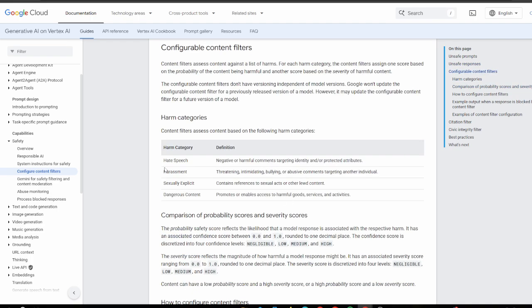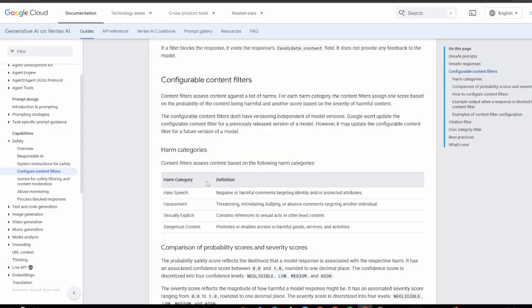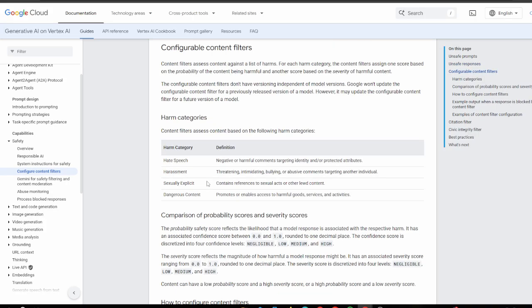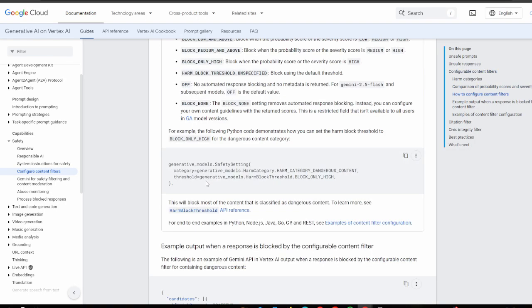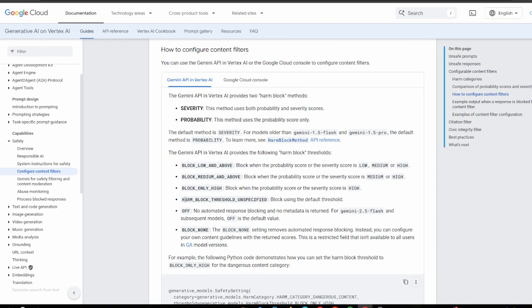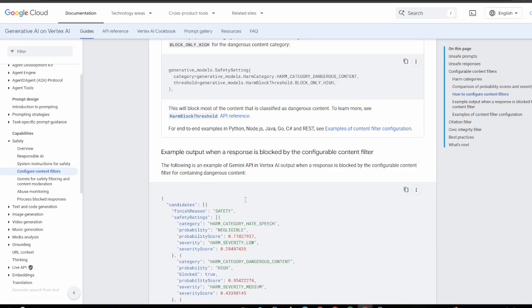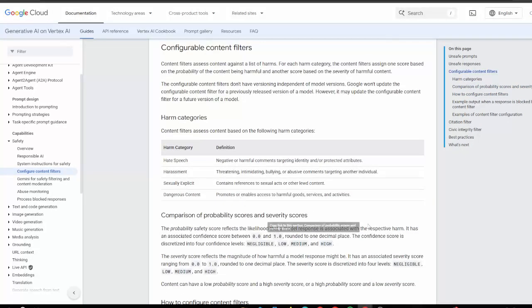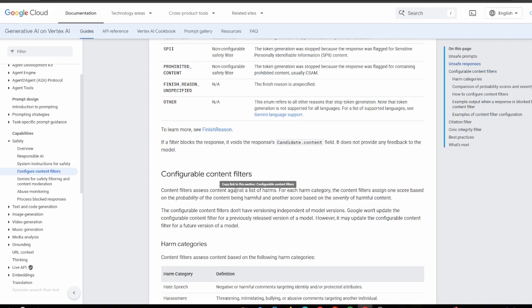We have used sexually explicit, and there was one more feature I remember. Yes, harm block threshold unspecified or something, a threshold was there. So here are the meanings of all those things, like sexually explicit means it contains references to sexual acts or other lewd content. All right, so that is the thing.